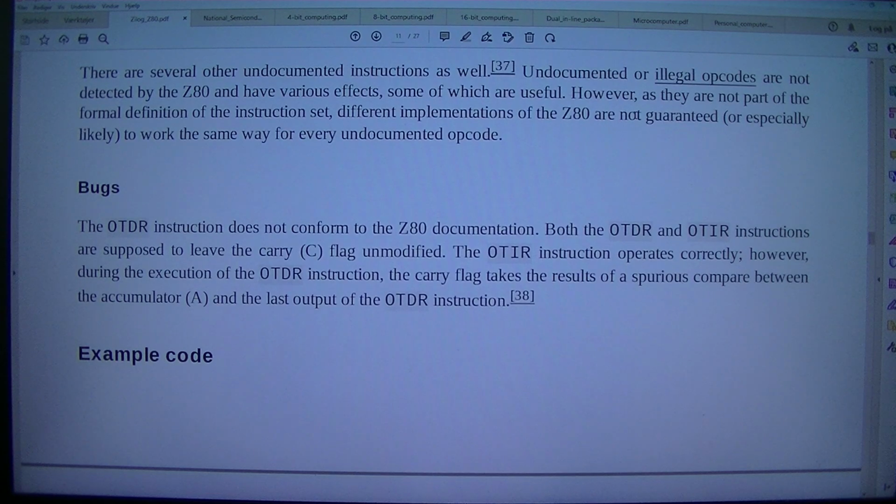However, as they are not part of the formal definition of the instruction set, different implementations of the Z80 are not guaranteed, or especially likely, to work the same way for every undocumented opcode.